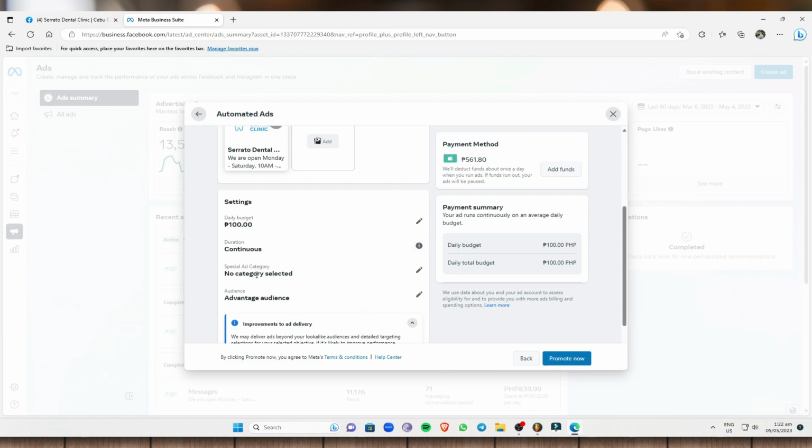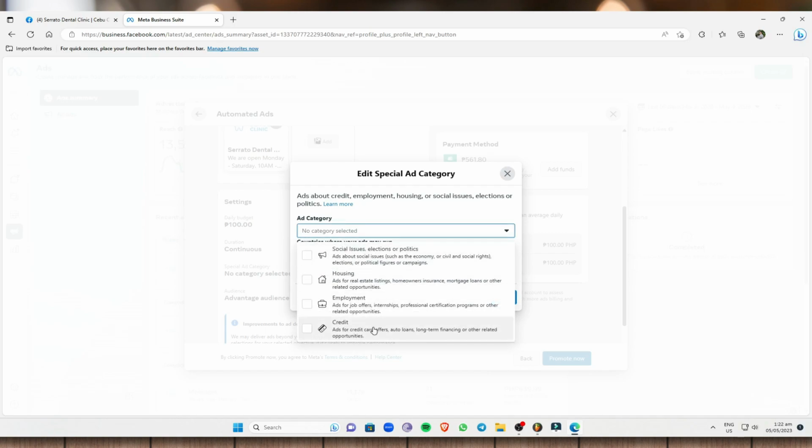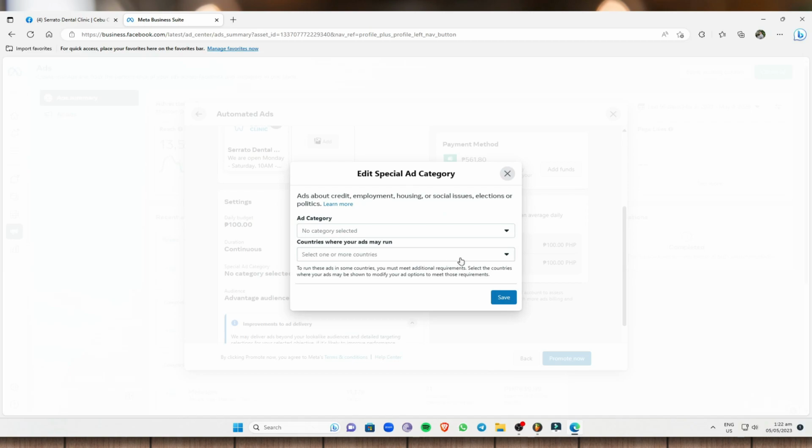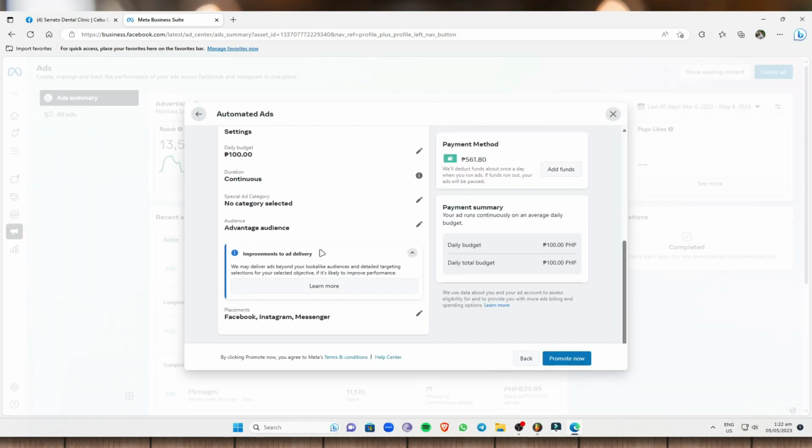And of course, you can also select a special category right here. Just click on ad category if your ad is about credit, employment, housing, or social issues, elections, or politics. If your ad is about any of that, you can click on this right here. And you may choose a country where your ads may run. Of course, you can run your ads internationally right here.